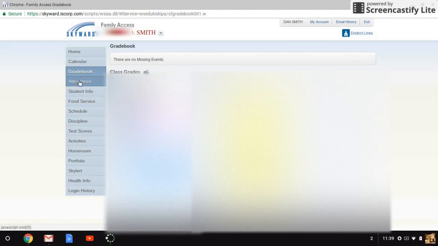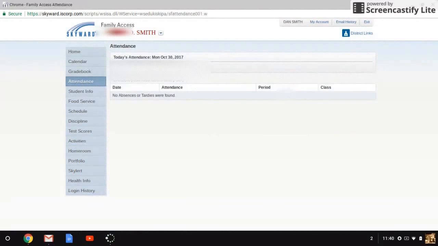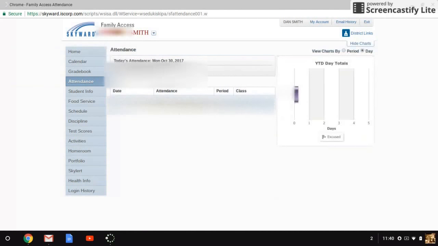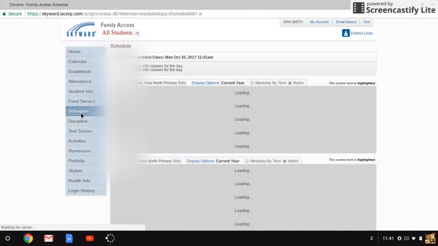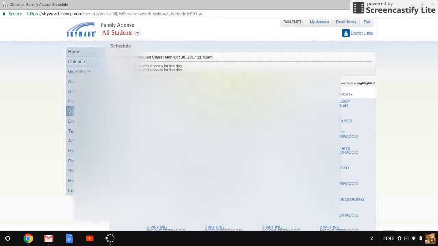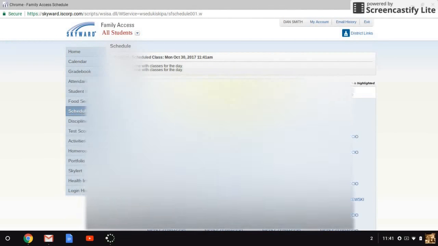The next area is attendance. And I can click on attendance and see that for this child of mine, there has not been any absences yet this year. So if I switch to my other son, I can see the absences. Here's a graphic to show me the total. Next, I can see their schedule. And if I go to schedule, it's going to actually show me both kids and just kind of walk me through what their schedule looks like.